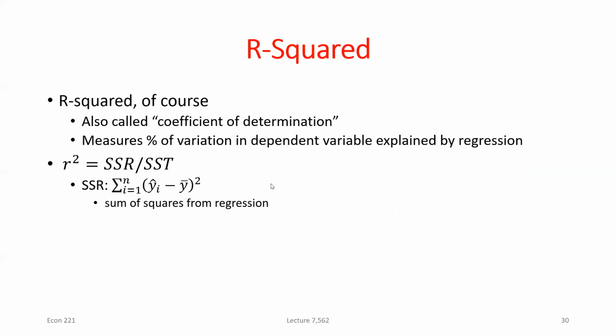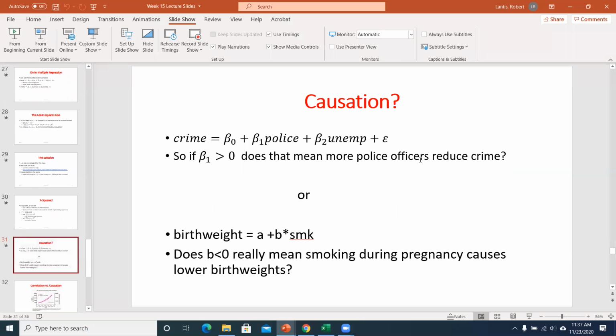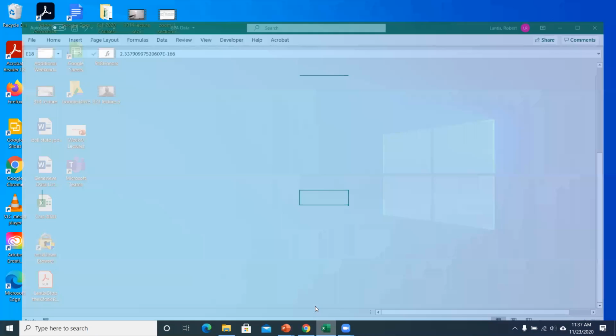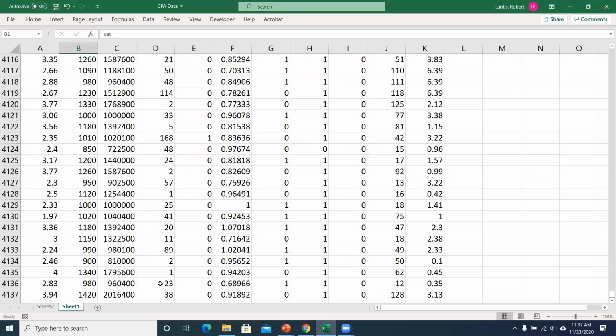Okay, I think I'll actually wait on this because I want to walk you through an example in Excel, because I think this really hammers home why adding in additional variables is helpful, right?